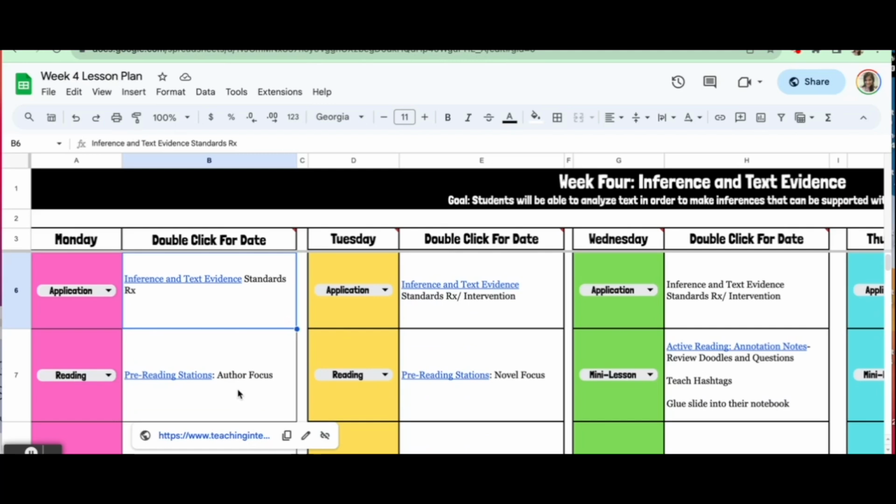But before we can start reading, I have a couple of different activities that I like to do. First is the author focus. So we look at the author of the story, how his ideas help write the story, how his background, where he comes from, helps shape the story. I think that's important to figure out before we start reading.